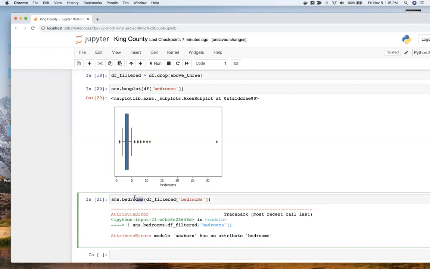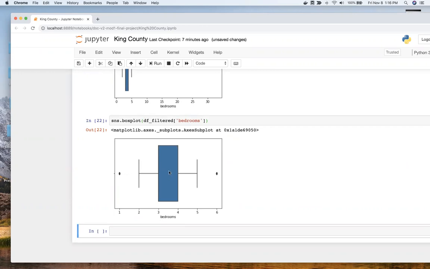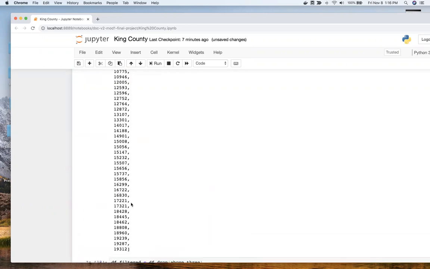Oh, I don't know what I'm doing. I want box plot, not bedrooms. Box plot. So now much closer. So we've got houses from 1 bedroom to 6 bedrooms. 7 bedrooms seemed like that was the threshold. So that's one way to do it.